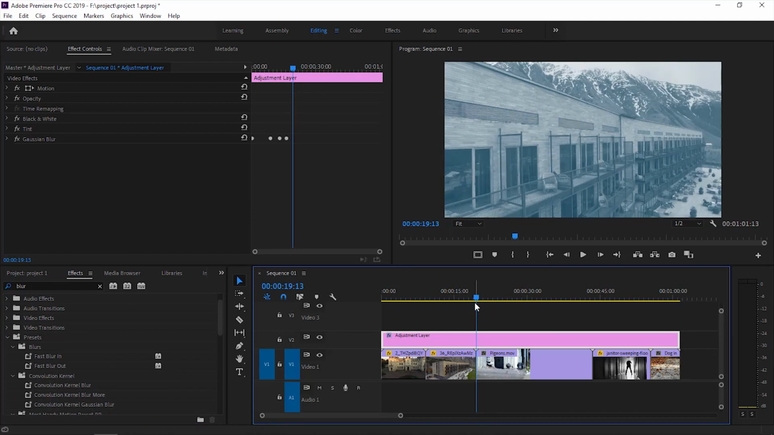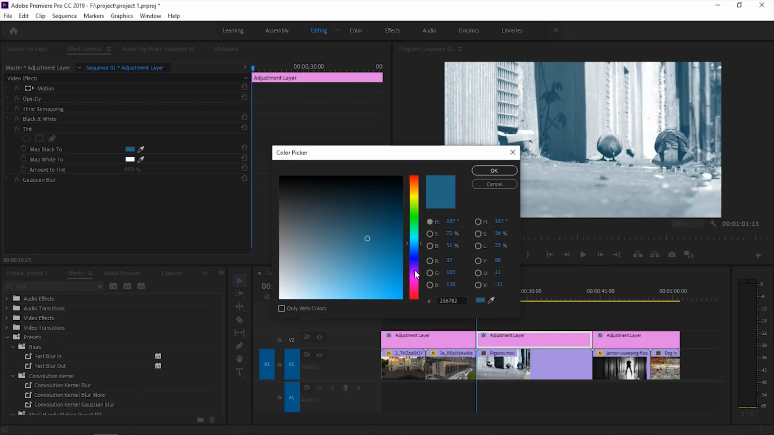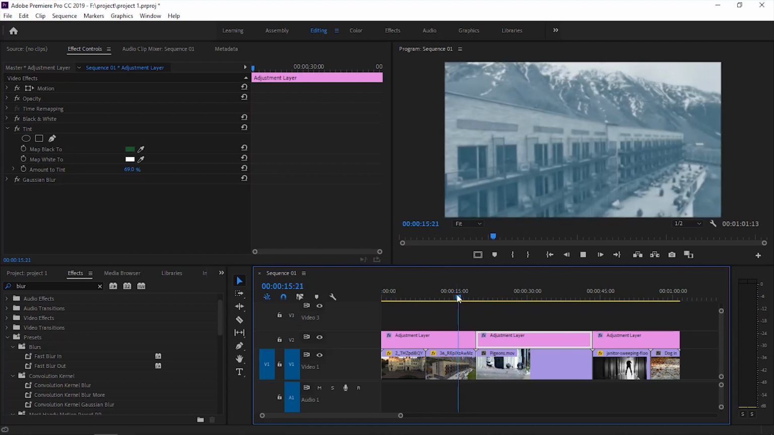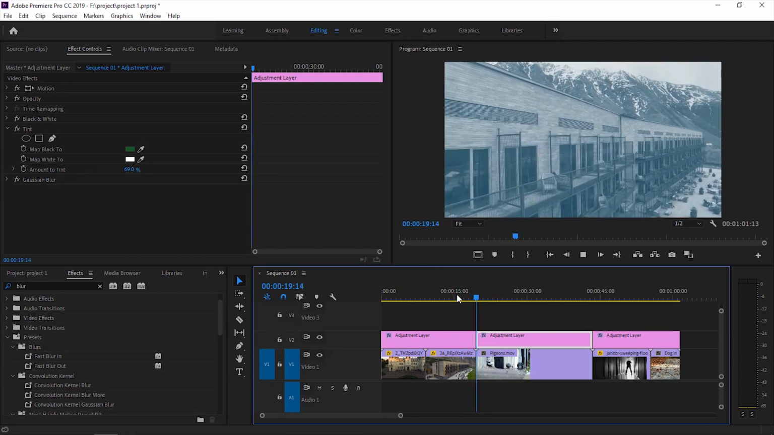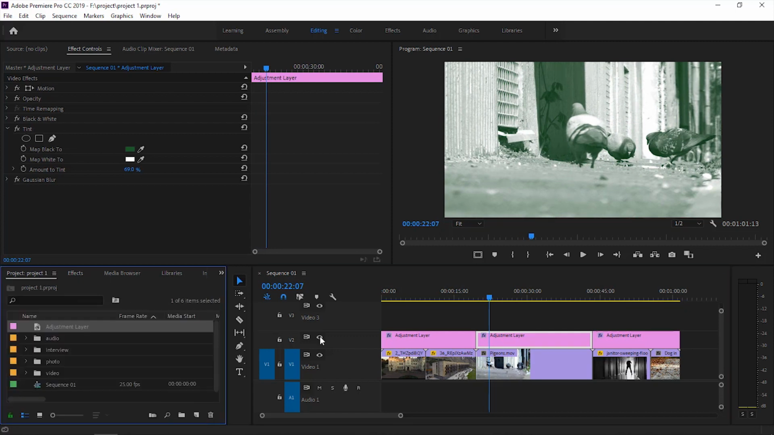I just need to break that adjustment layer and add a different effect to this adjustment layer. And I want its tint to be greenish, and you can see that adjustment layer took a new shape. You can also add some adjustment layers on each other, like here.